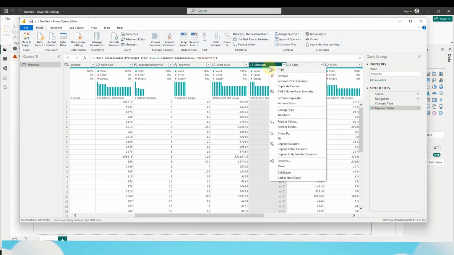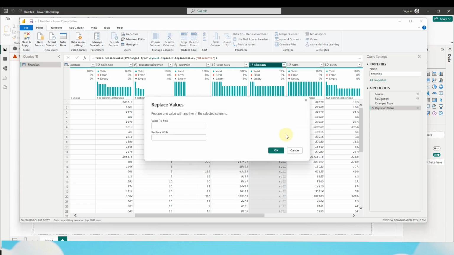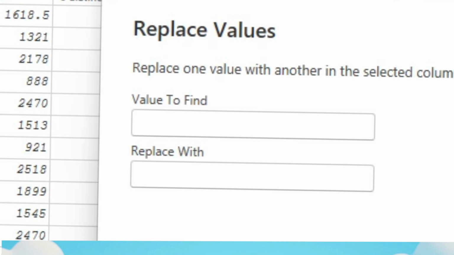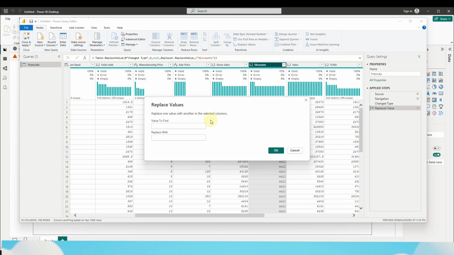Now, if we go over here, we can try a different thing. What if we want it to be blank? Because technically there are blanks. It's not just null, right? So if I come over here under the discount column and I click right here under replace values, and let's just say I type in null because we flipped to the null, and I say replace with blank.